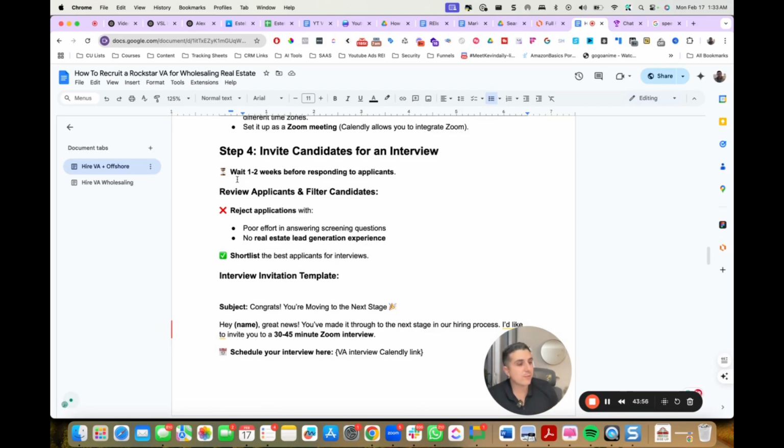It is very, very common that people are not going to see this job right away. So you've got to wait at least 1 or 2 weeks before responding to applicants and just having full conversations with applicants. So just make sure that you are attentive. You should be getting some sort of emails whenever people are applying. And then you should be able to review applicants and filter candidates.